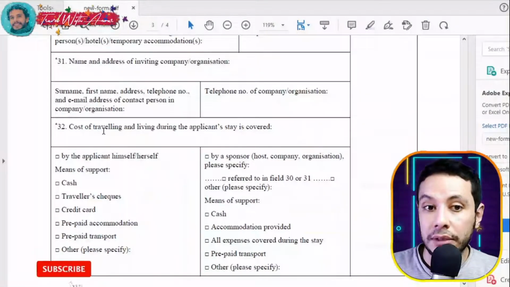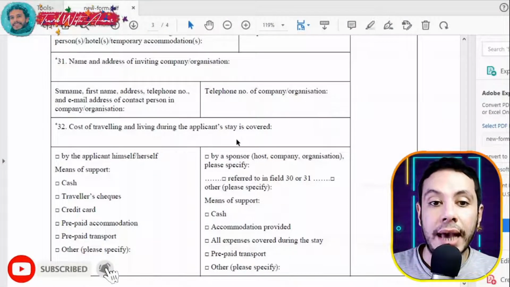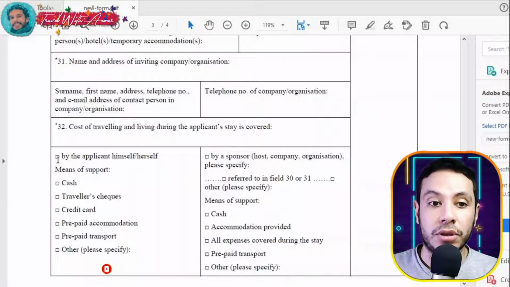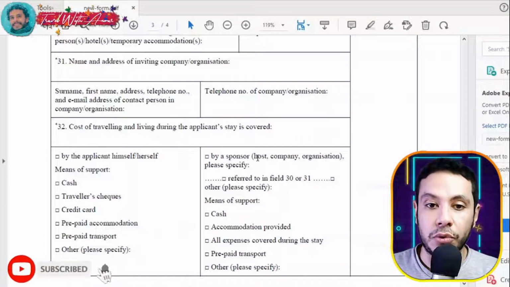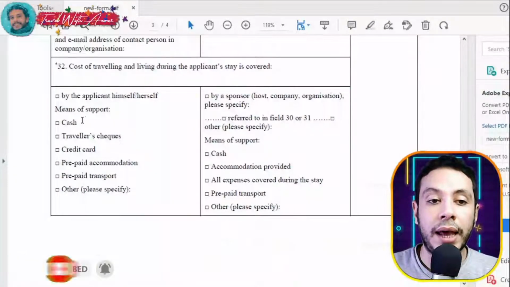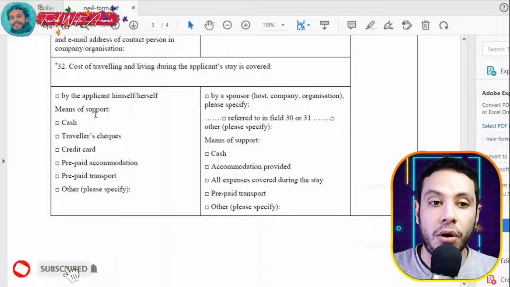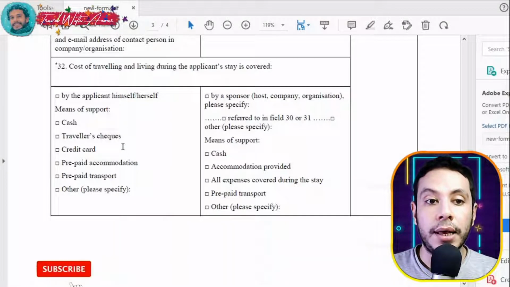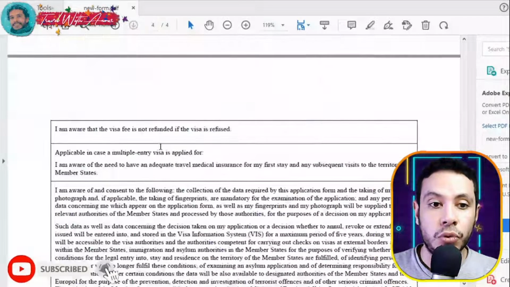The cost of traveling and living during the applicant's stay is covered, you will choose either by yourself or by a sponsor, host, company, or organization, and also you will have to clarify the means of support. Is it cash, or you will use also credit card, or even both? Just choose the option that suits you more.